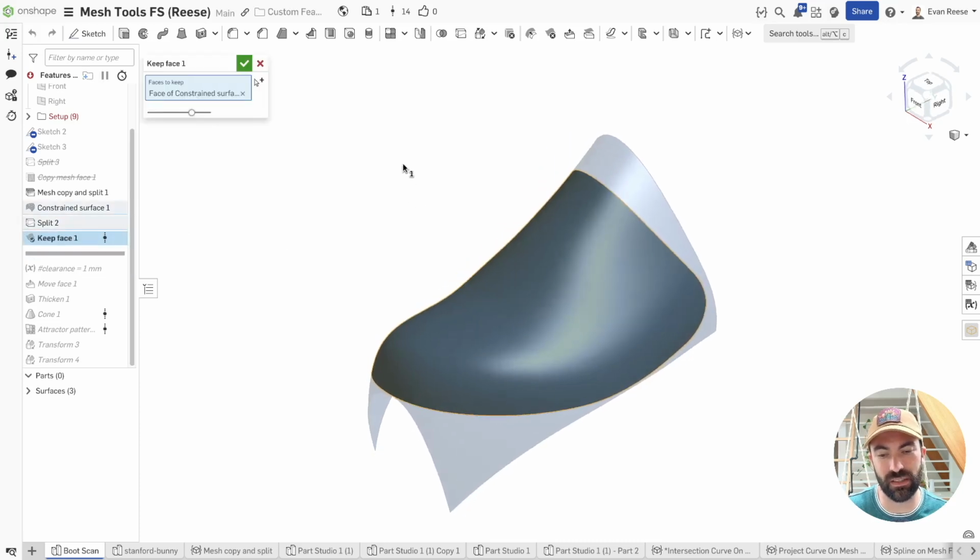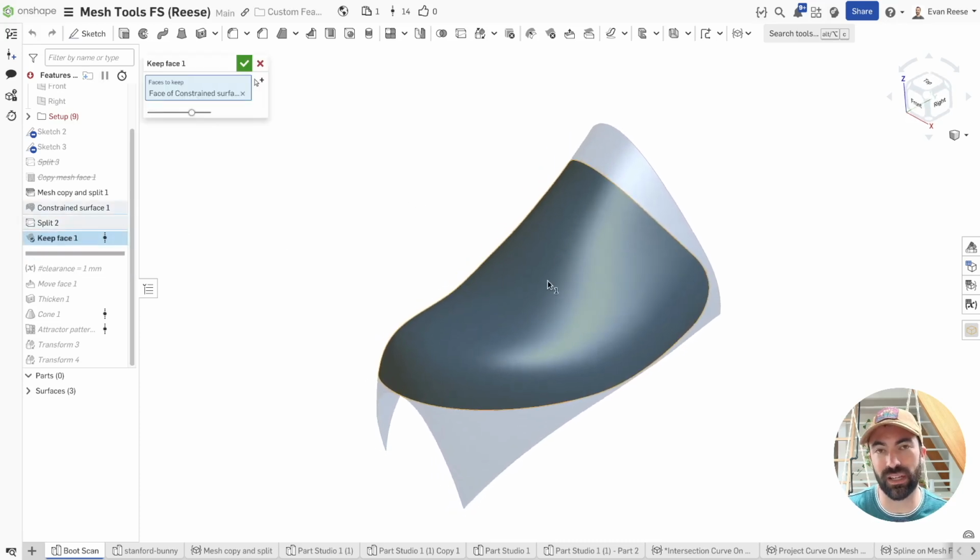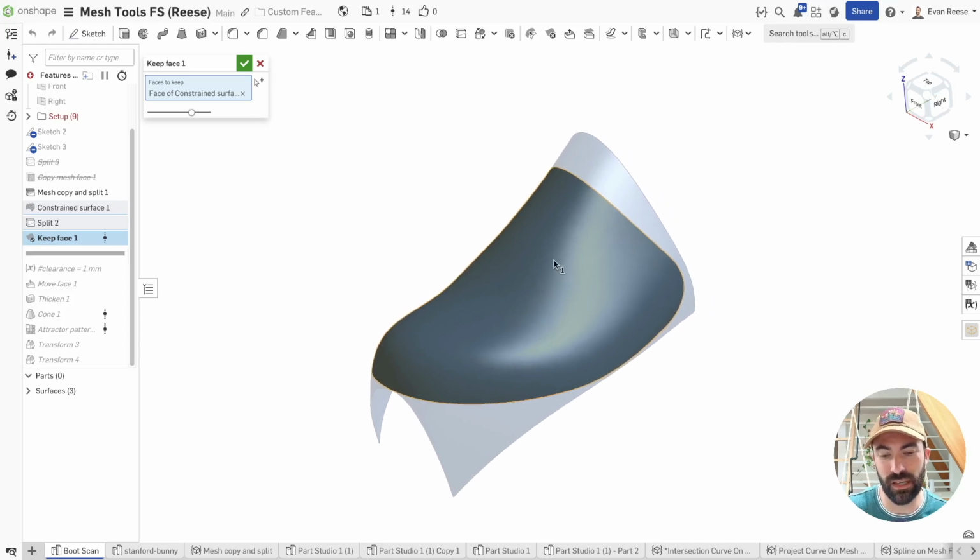So there are certain cases where you want to say, I want to keep this and I want to get rid of everything else. And it doesn't matter how many other faces there are to get rid of. So keep face is a nice one.